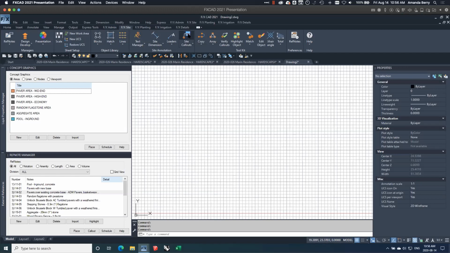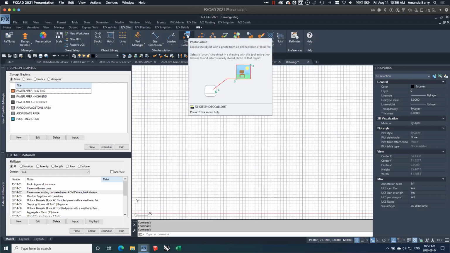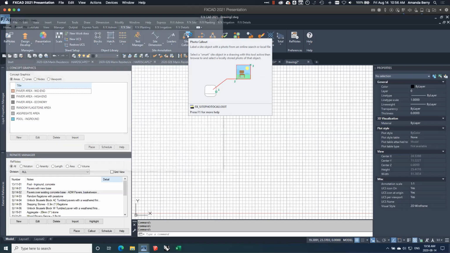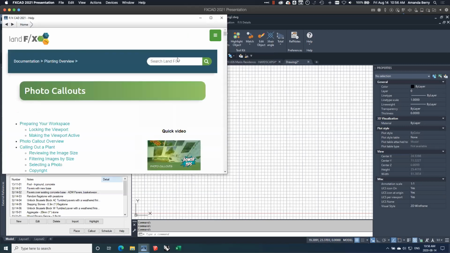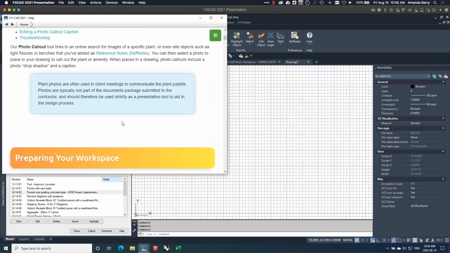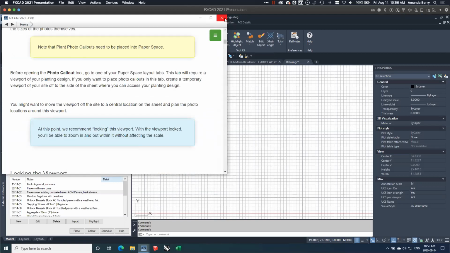Maybe you're like, oh, you kind of went over photo callouts, but I didn't quite get it. You can always hover over something like that and hit F1, and it's going to open up our help page on that specific tool, so you can find more videos and find more information. But Jared, did we have any questions right off the bat?